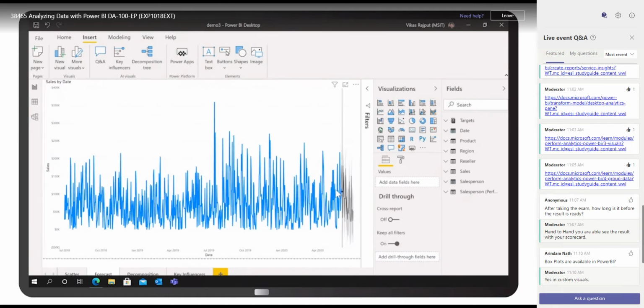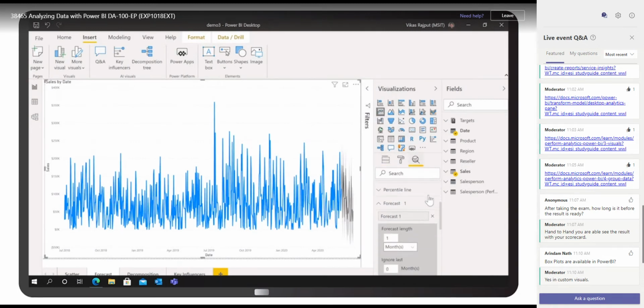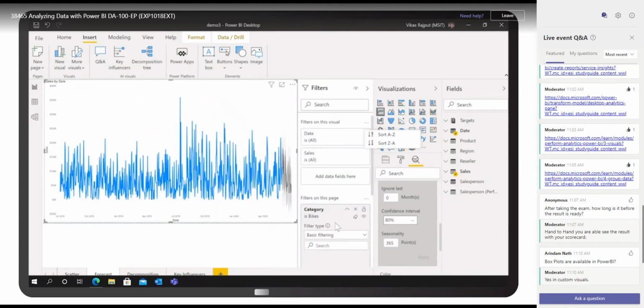Another one is forecast. Now in this case, we have got the numbers from the past, which we have already reported on. But what we have done is we have actually applied a line chart and then went to analytics and used the forecast length and went from there to say, okay, let's explore with 80% confidence level for one more month, how the numbers look like. So currently this is showing up data for bikes.